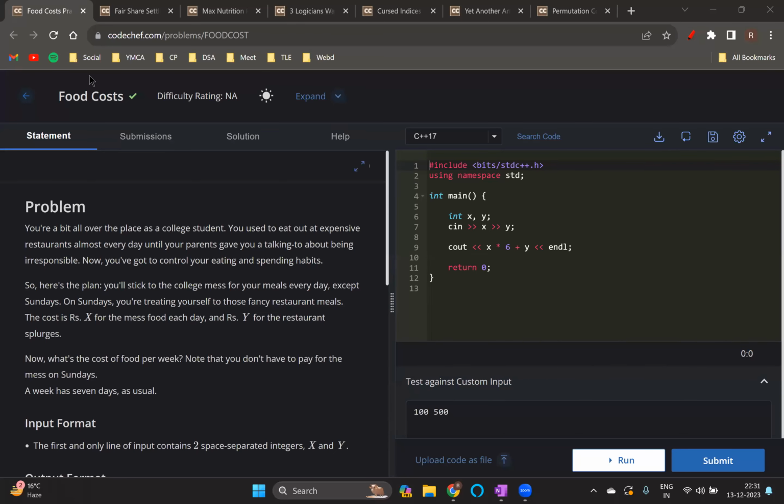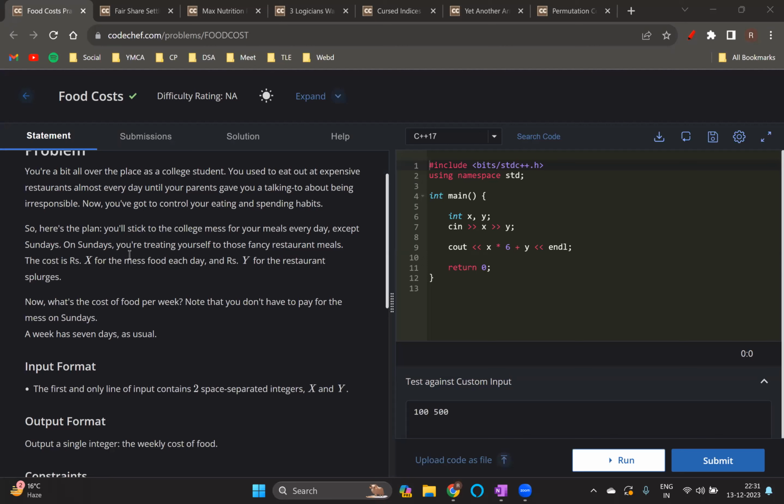So the very first problem of the contest, cost. This is a very simple problem. It tells that you eat from your college mess for 6 days of the week, which costs you rupees X for each day. And if you go to a restaurant, it costs you rupees Y. And you go to restaurants on Sunday.